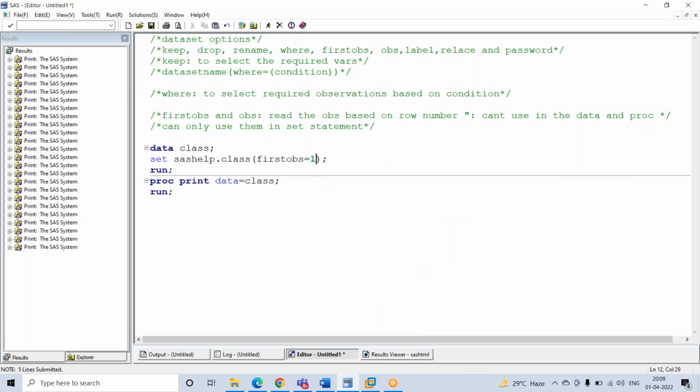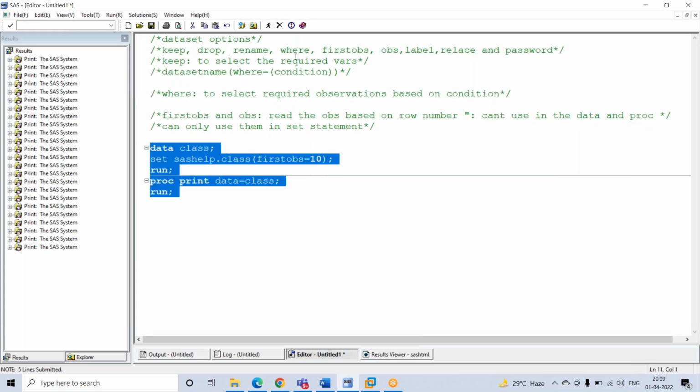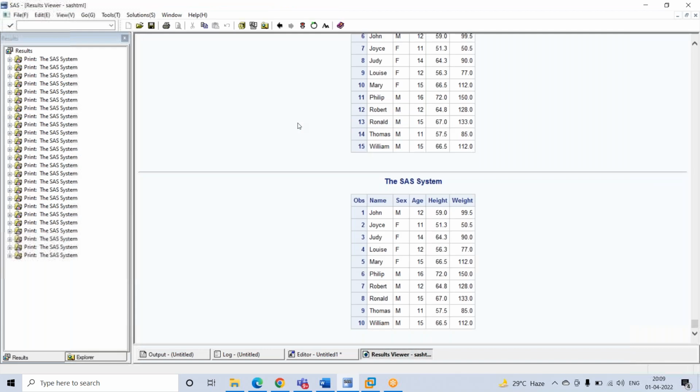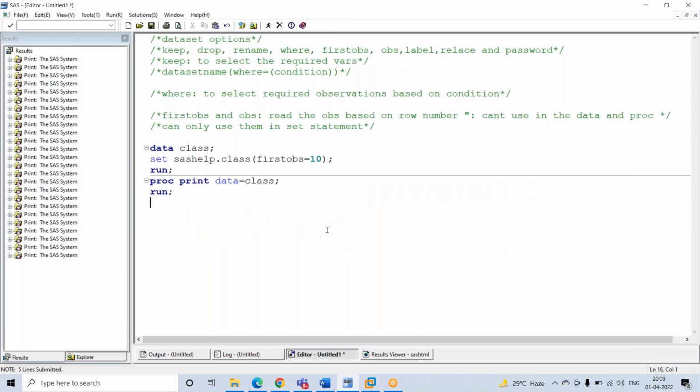So if I want to read it from 10, it will start reading from the 10th row, John. So this first OBS will tell SAS to print the data from that observation.